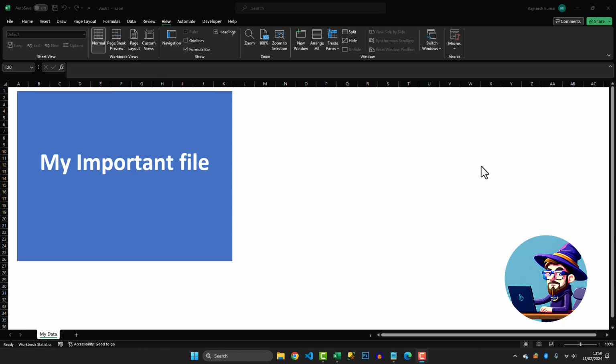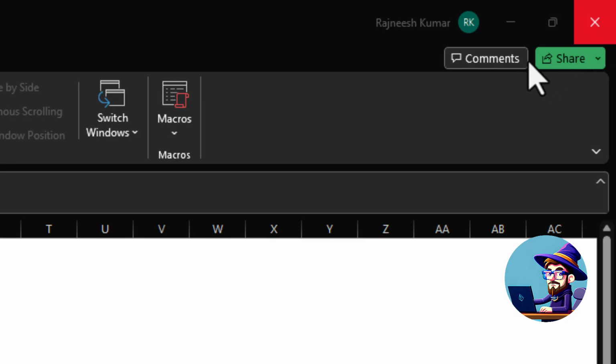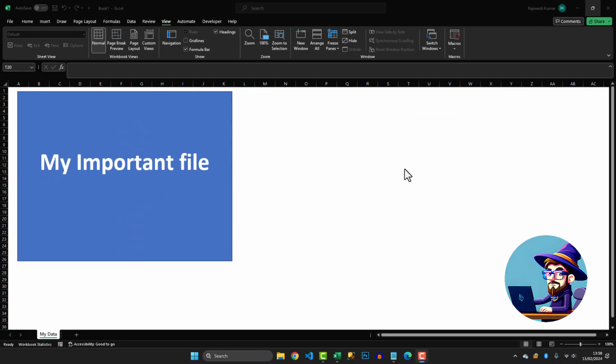Hello everybody, today I'm going to show you how we can disable the close button of our Excel file. Now let's talk about why you want to do this. Let's say you have an important file that you want to keep open all the time. There could be multiple reasons why you want to do that.